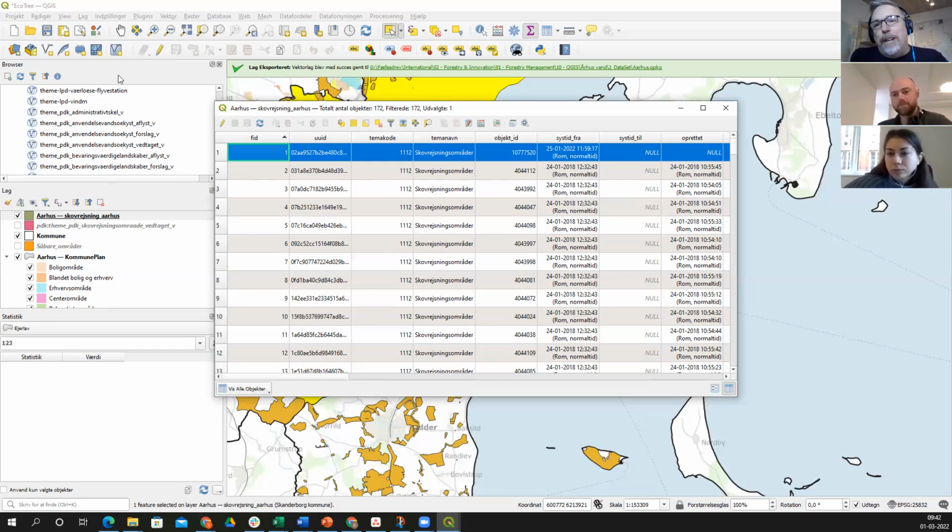One limitation is that these column names that we're looking at, like UUID here or TEMA code, in a shapefile those column names can't be longer than 10 characters. And that gets really limiting. In a GeoPackage, they can be hundreds of characters long if they need to be.